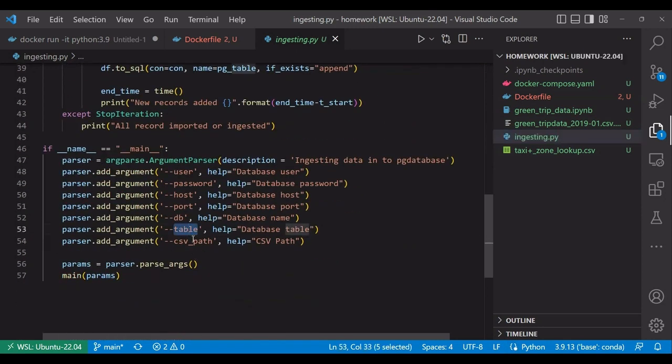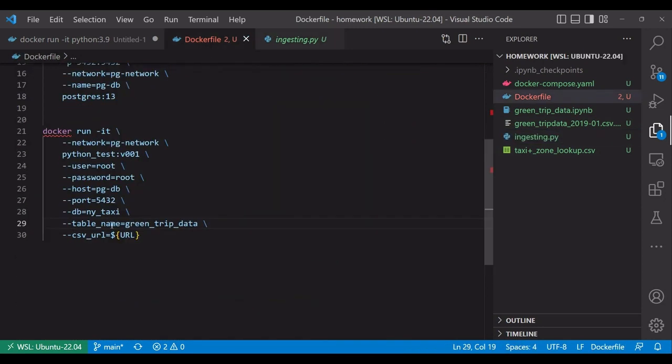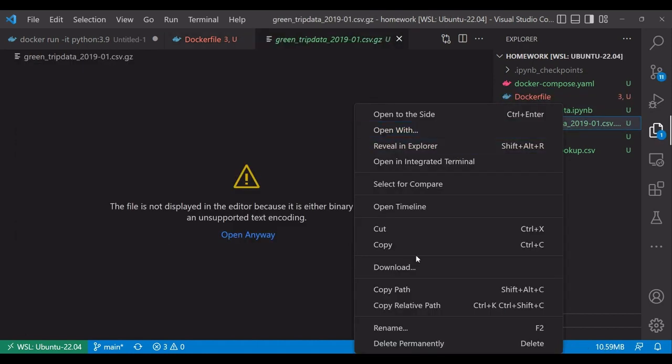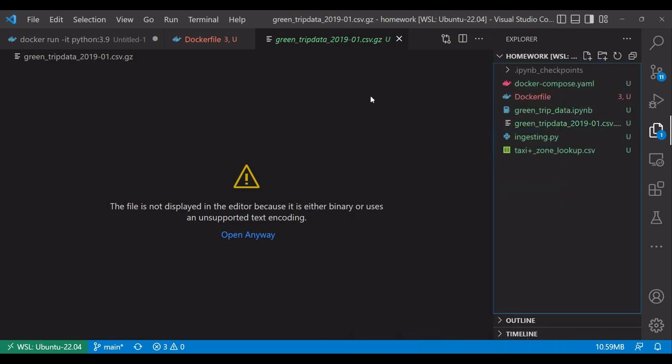We use table, not table name. So we are going to change this to table. Then we are not using URL, we are using CSV path. So we are just going to change that to CSV path. Because I am doing this locally, instead of downloading online, I just use the local file I have. So I copy this name and just use it directly instead of downloading.